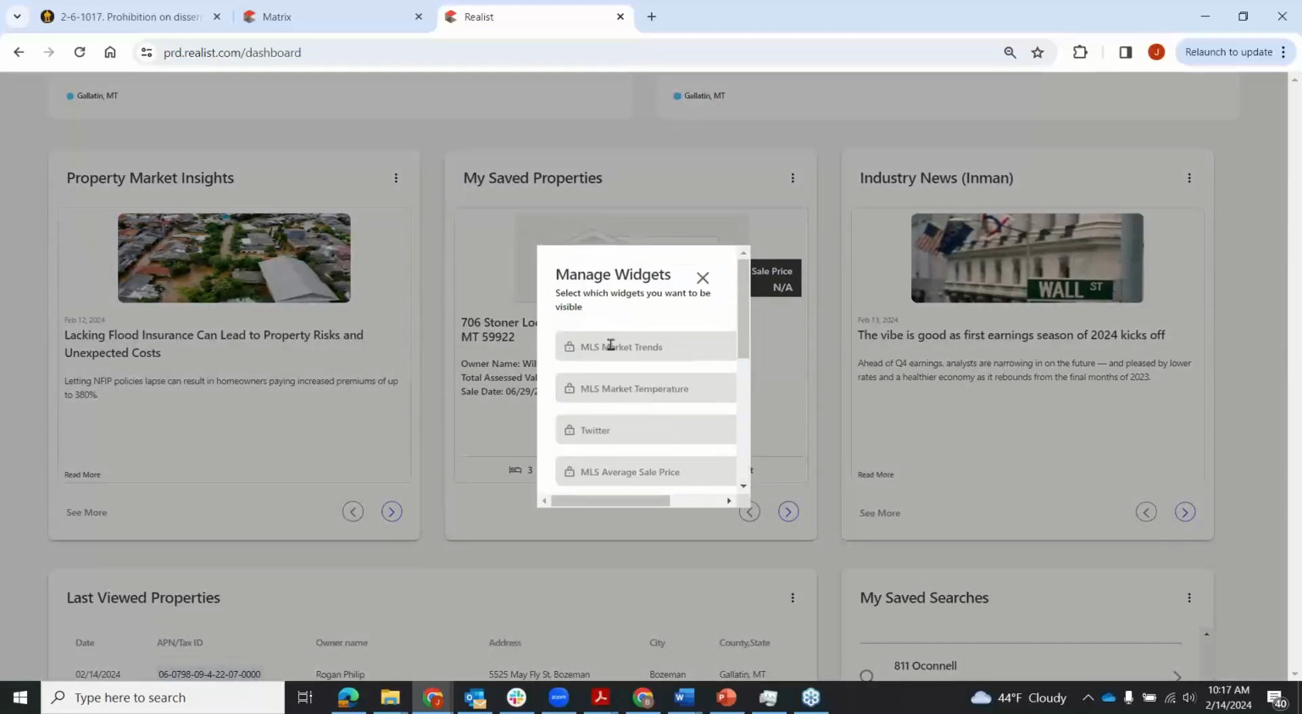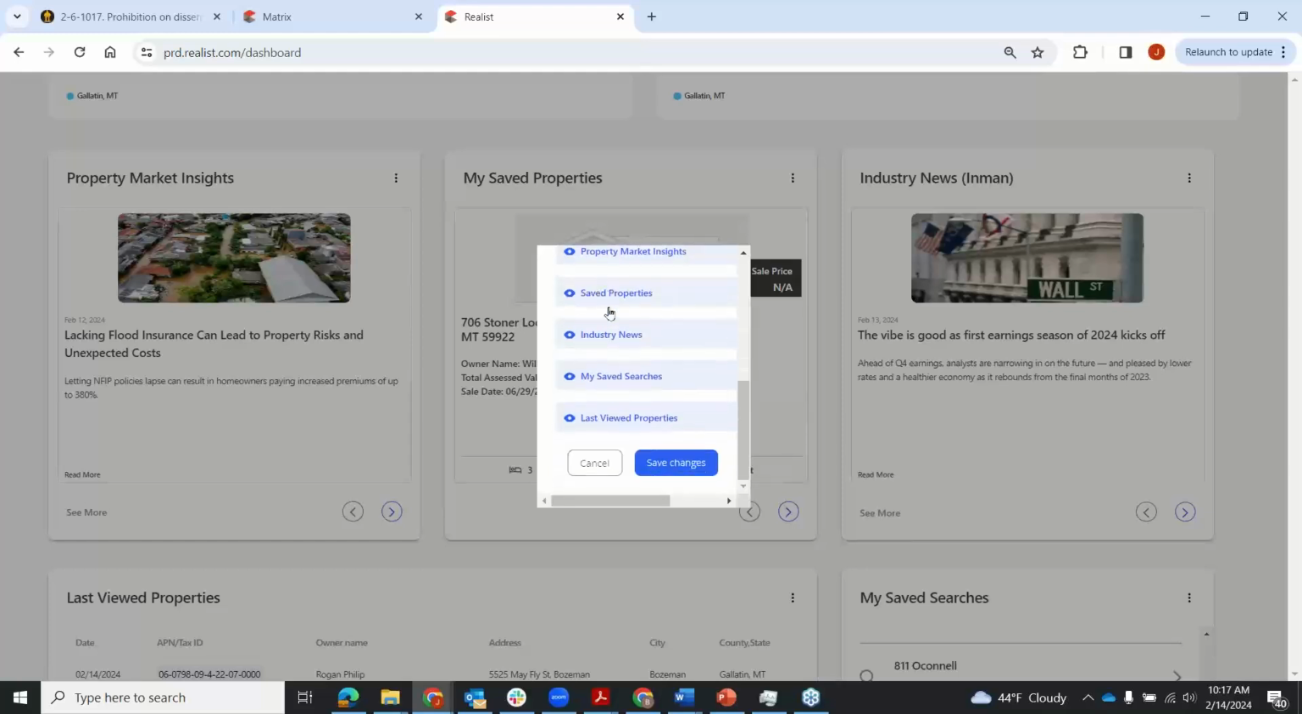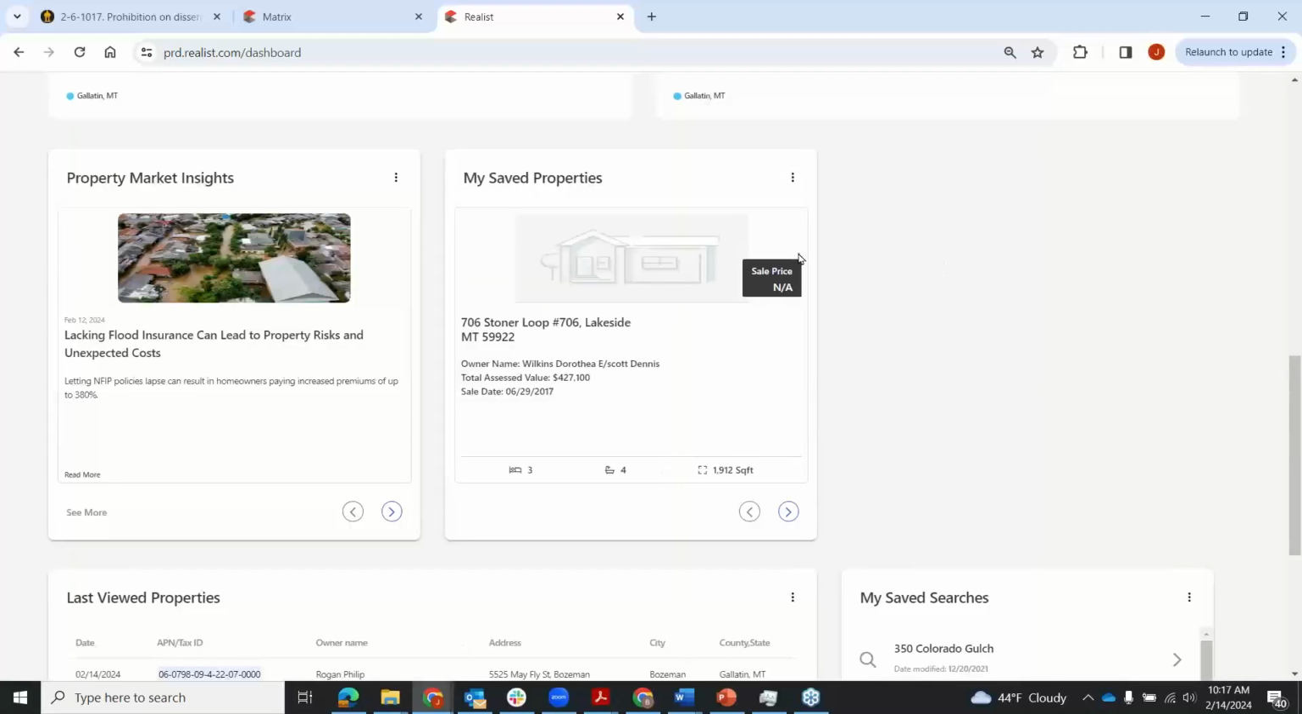So maybe I want to turn off this industry news if I want to do that. And you can see some of them are grayed out, by the way. Market trends, market temperature, a few of those ones you see at the top can't be removed, but some of these others can. For example, industry news that you see lit up in blue, I can click on that, click Save Changes, and industry news goes away.